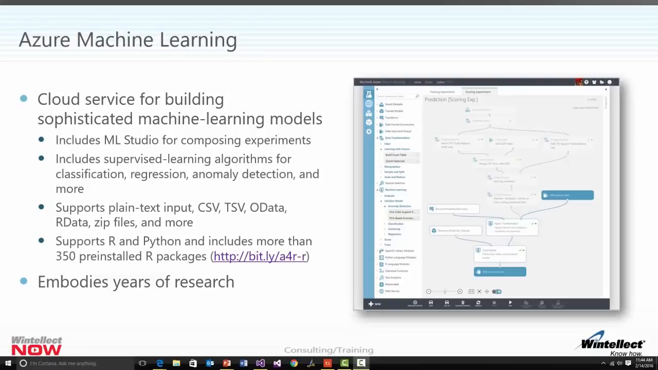When it comes to inputting data into Azure Machine Learning, and specifically into ML Studio, it supports a lot of different formats as input. It supports plain text, CSV, TSV, OData, RData, and more. And if you want to input data in a format that's not supported out of the box, you can write something called a reader module to bring that data in from other places.